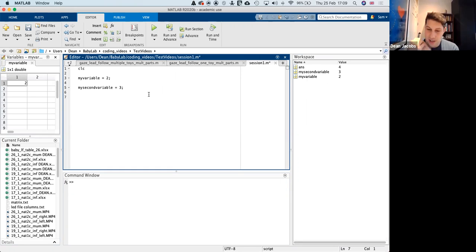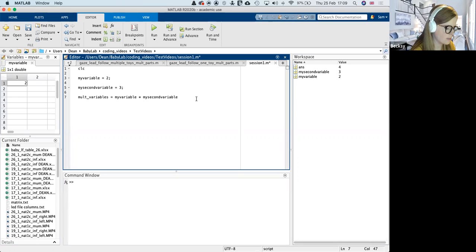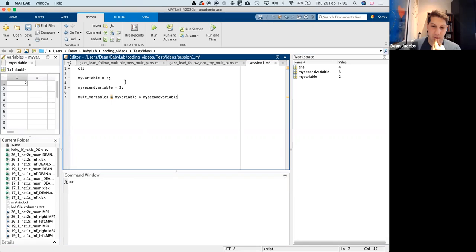So now, just like a calculator, you could now do stuff, right? So we could make another variable called multiply variables, and we'll have my variable times my second variable. These names are a bit long; we definitely could have made them shorter. So I'm going to keep the semicolon off because it will give us the answer at the bottom.